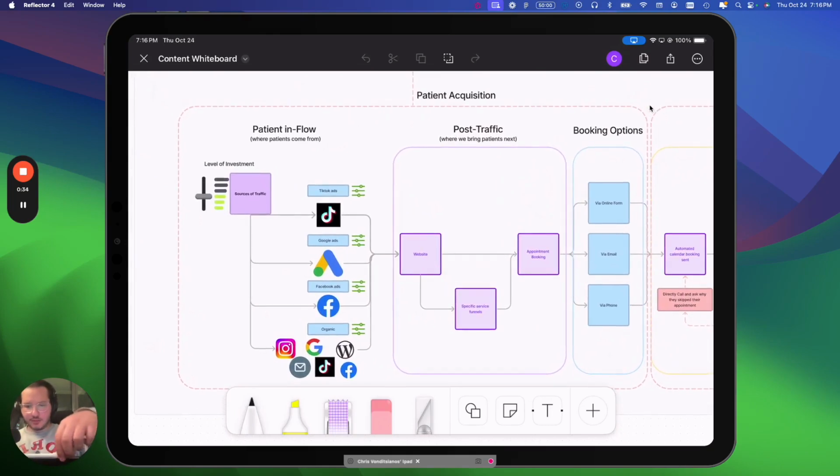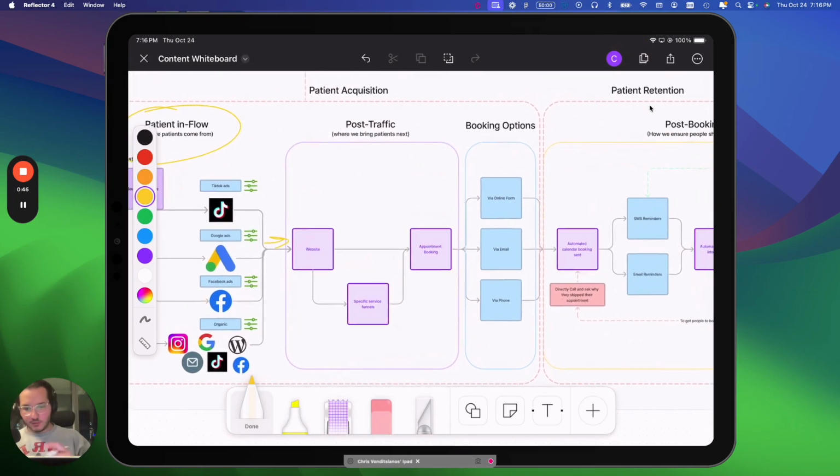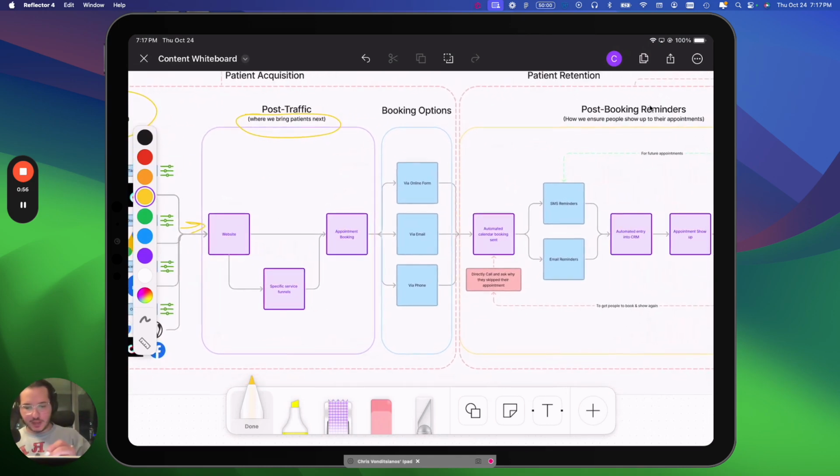So you have patient inflow, so where patients come from. And then as you see, the arrows point this way to post traffic, so where we bring patients next. This is typically a website, specific service funnels, appointment booking, basically going across the customer journey. And then you get to booking options.